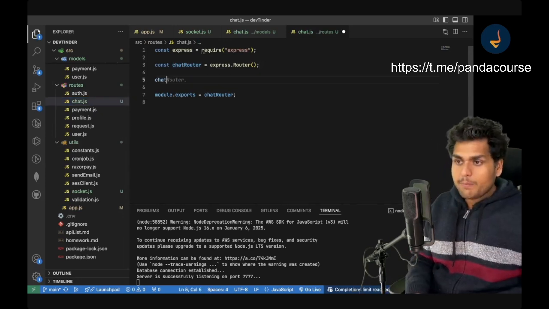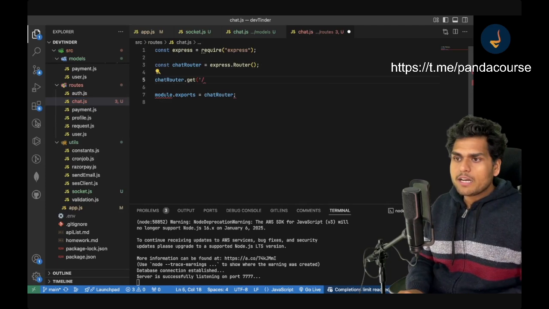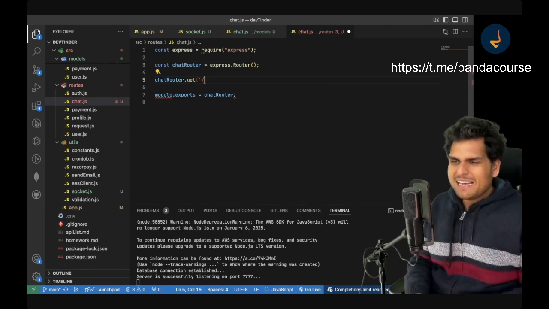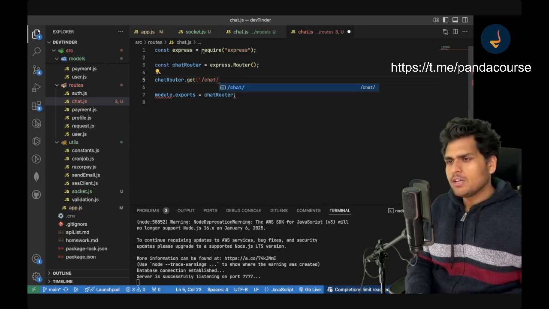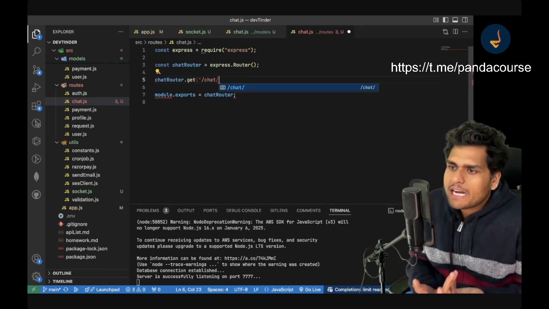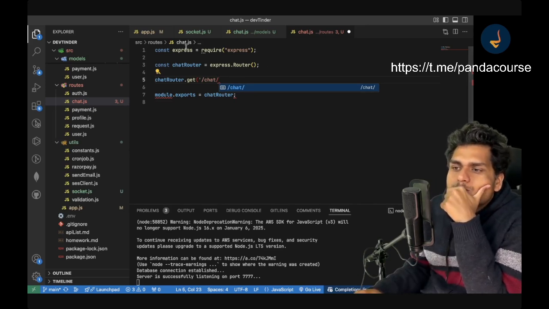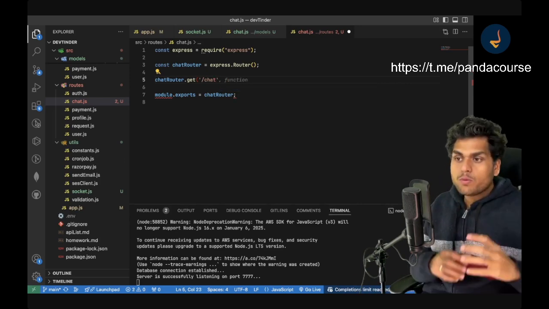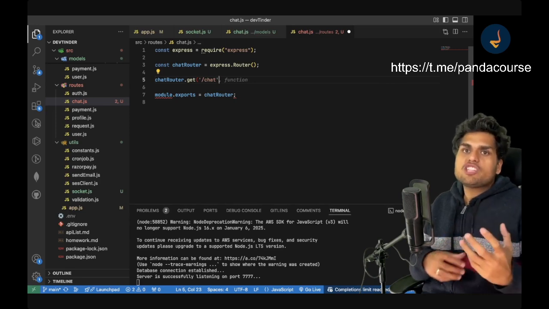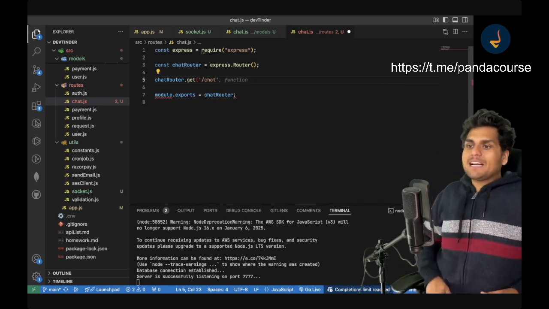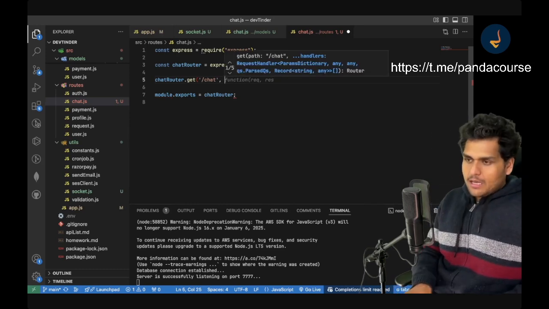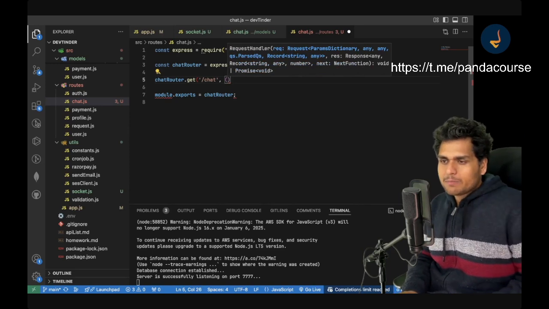Now let's create an API. So what type of API should I create? Chat router.get, right? I want to get my chat, and let's call this chat slash, and then chat slash. Which chat would I get, right? So basically I need participants. So I will basically take participants here, right? I will take the participants here.